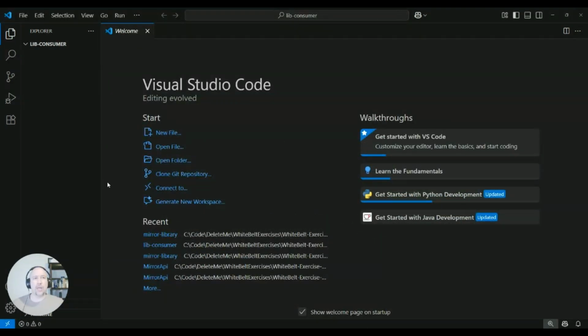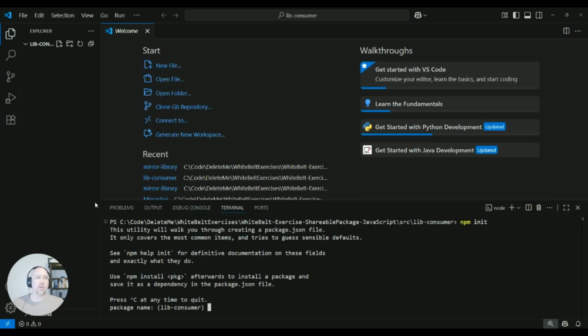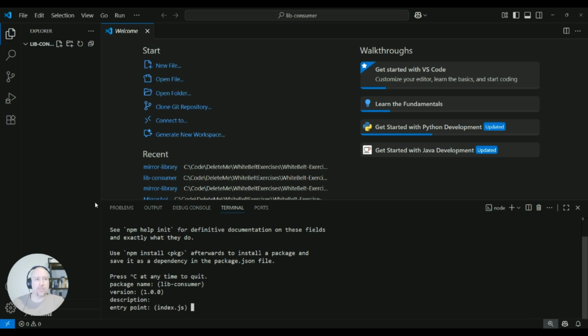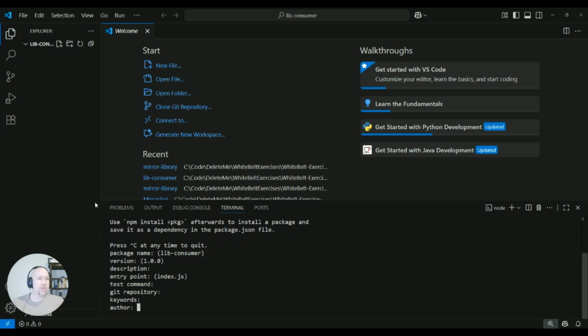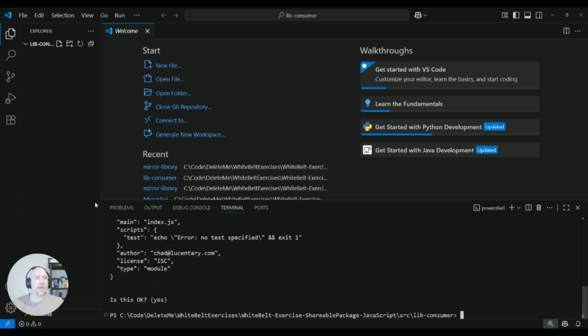All right, so to initialize an npm project, we'll do npm init. It's going to ask some questions. Most of these we can simply say enter to take what's there. Keywords, author, I'll just put my email address in. License, type, this is going to be a module for my sake, and everything's good there. So now that we have all that, I can install the package.